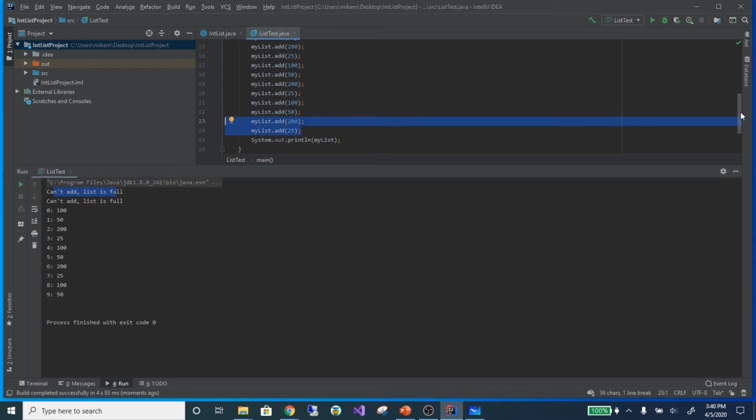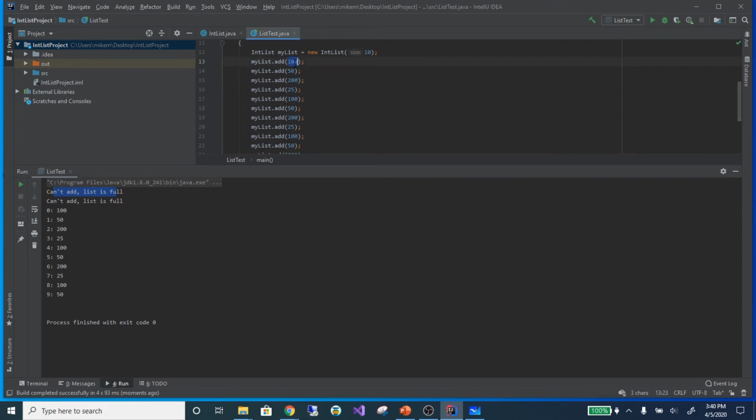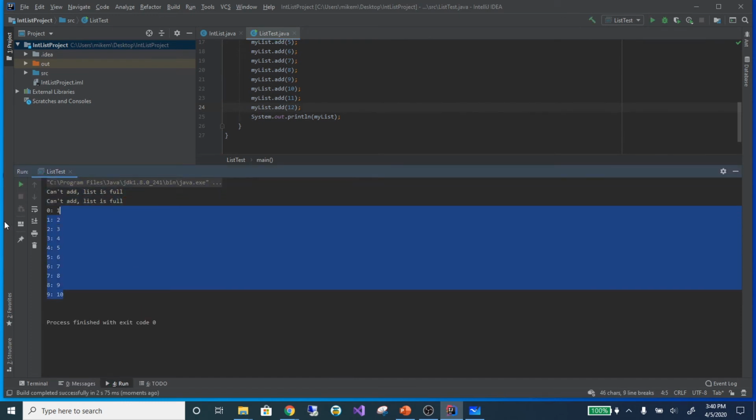Now I want to make this a little easier to read. We'll just add numbers like 1, 2, 3, 4, 5, 6, 7, 8, 9, 10, and then 11 and 12. Okay, so now when I run this, it still can't add the last 2, but you can see 1 through 10 was able to make it inside of the list before it cut us off.